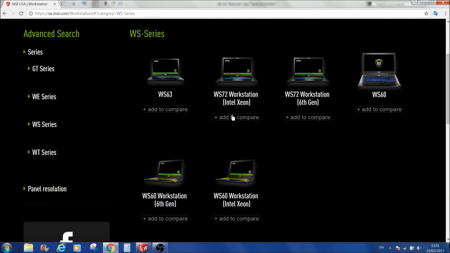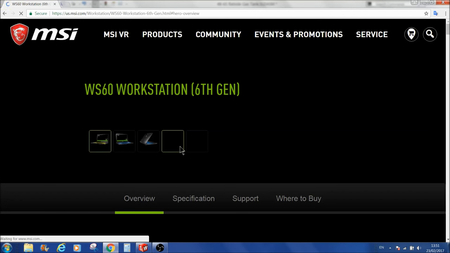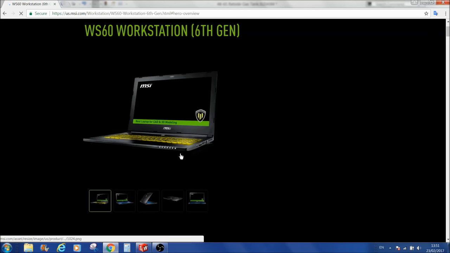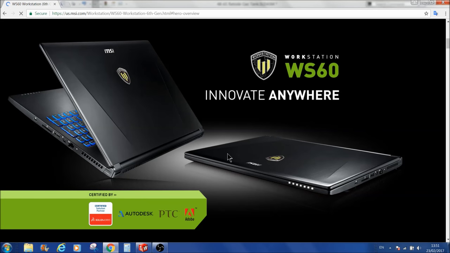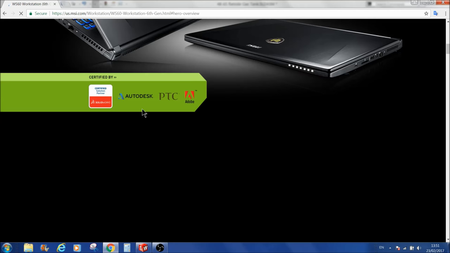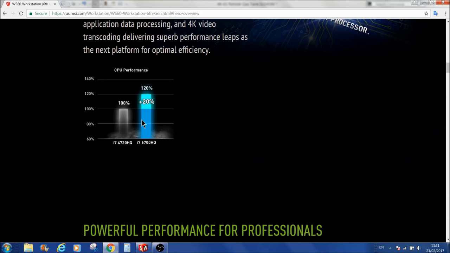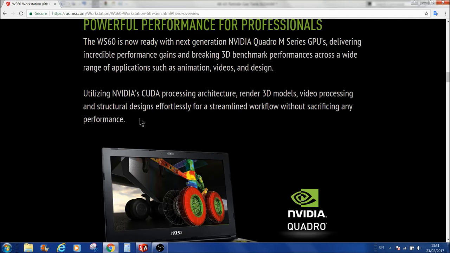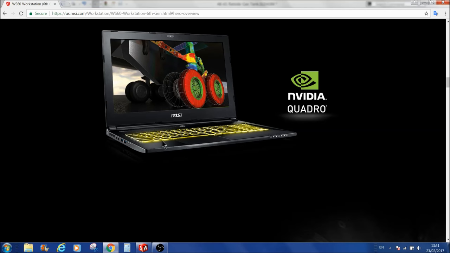Here you will see one with 4K. Let's check this. This is the WS60 workstation with 6th generation. See, it is very thin and has a very good processor. It is certified by Autodesk, PTC and Adobe. It is loaded with a 6th generation Intel Core processor, and here it uses an NVIDIA Quadro graphics card. It is very good and very nice.